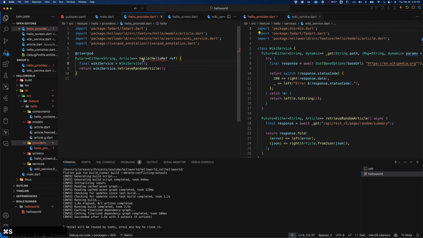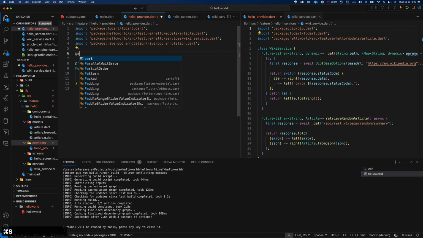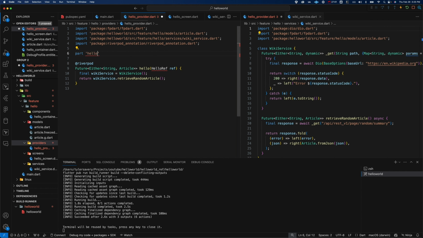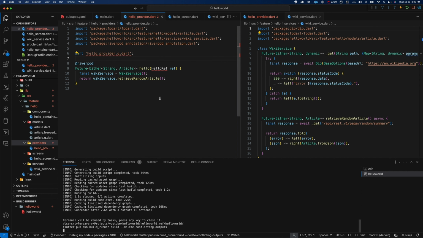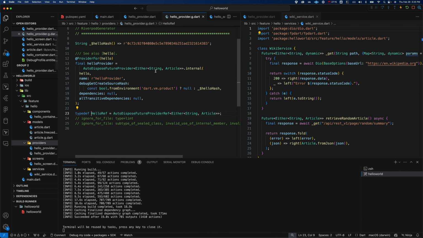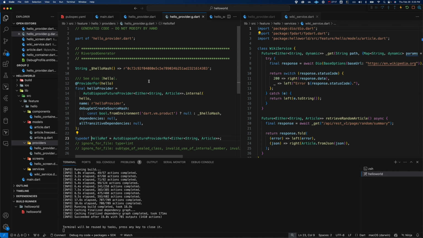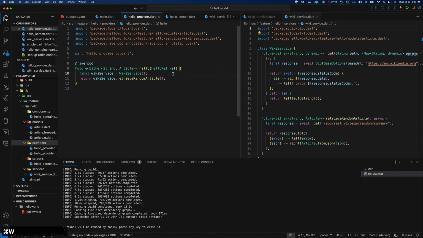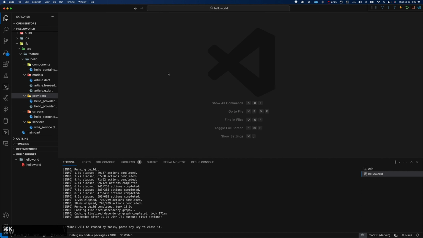So let's save this file. And before I forget, we need to say part of hello provider. So the same file name we have, but then we do .g.dart. And let's generate that file. Okay, so we now have this provider here, and this got generated in this, again, ugly code that we never should touch or even look at. And so then we have a way to access this from our widget tree. So let's get that figured out next.